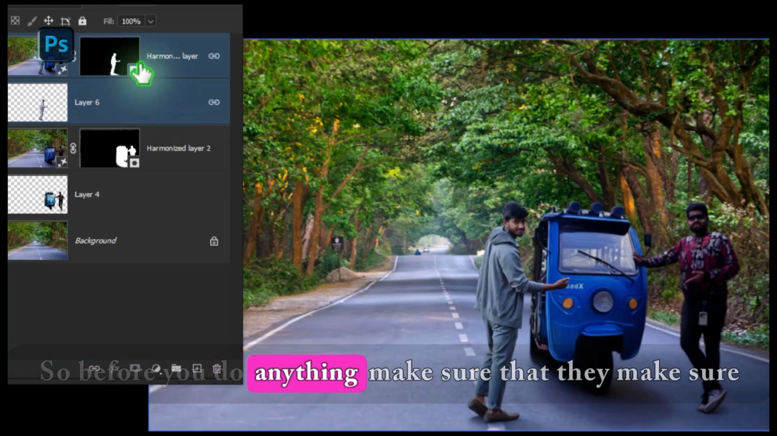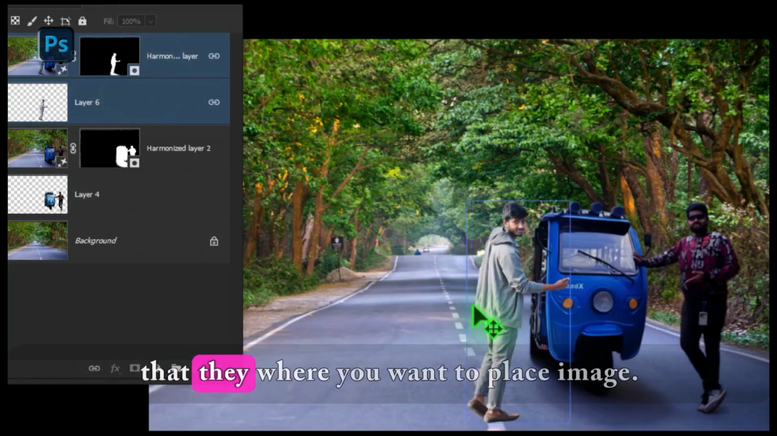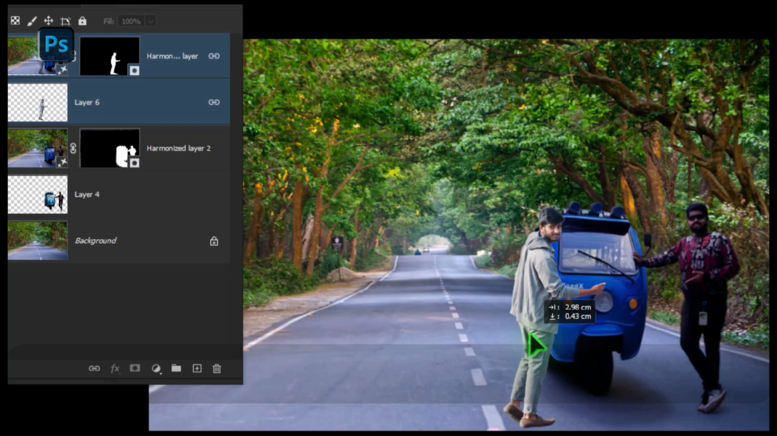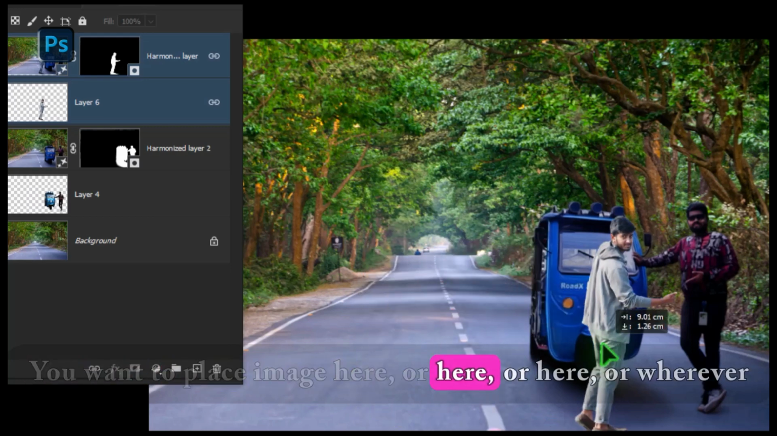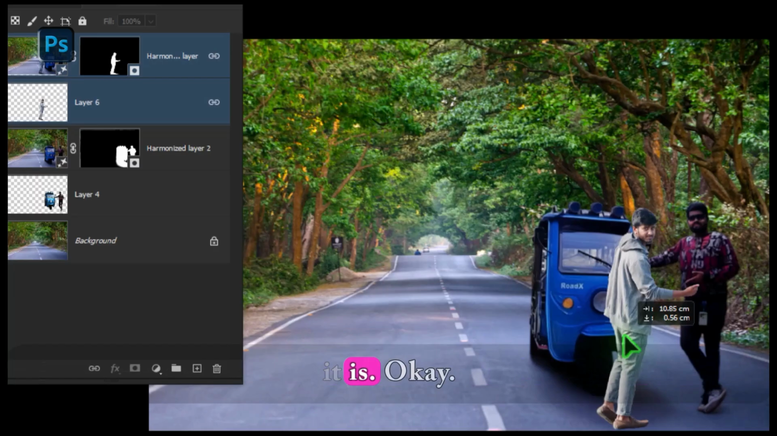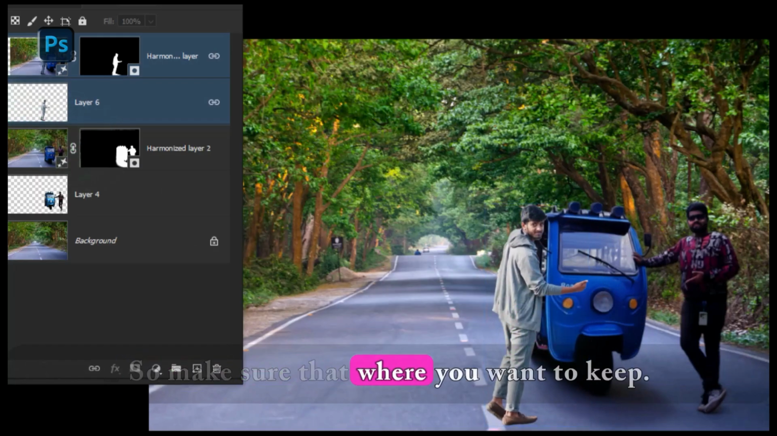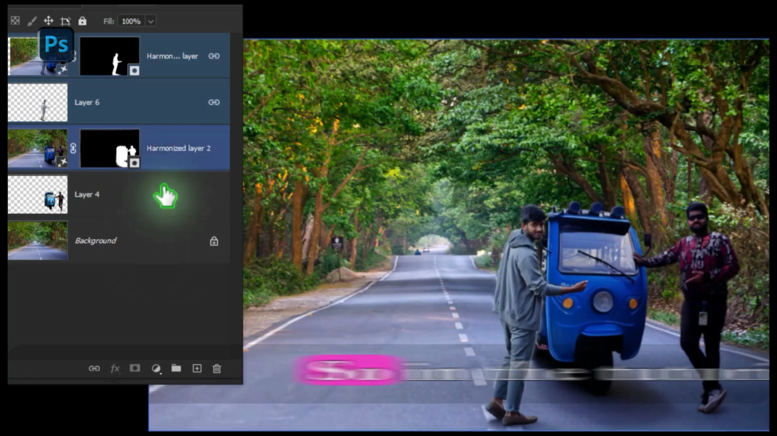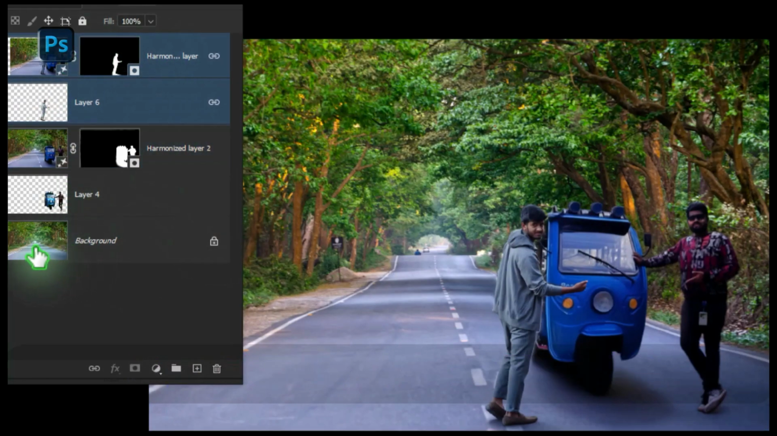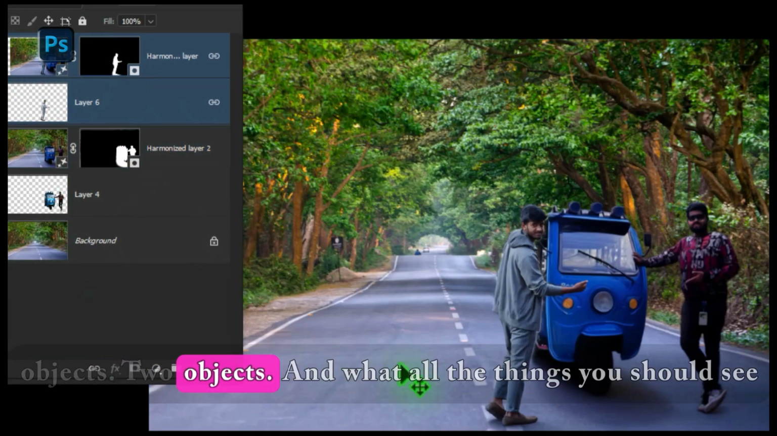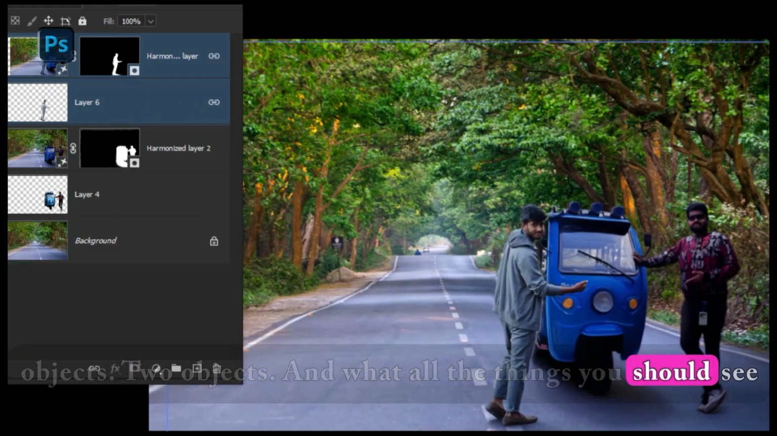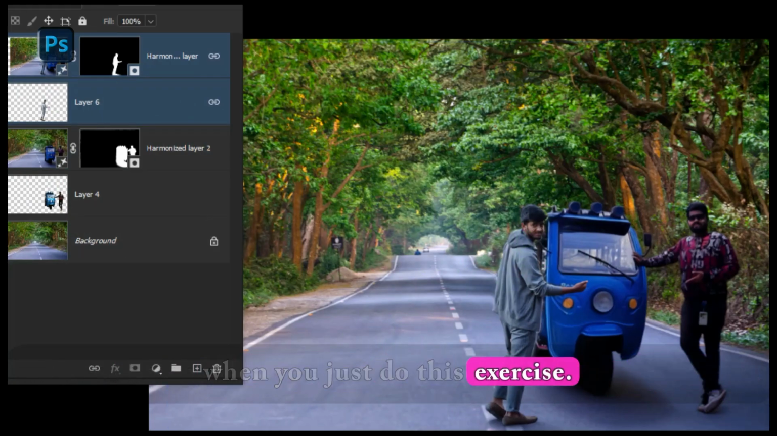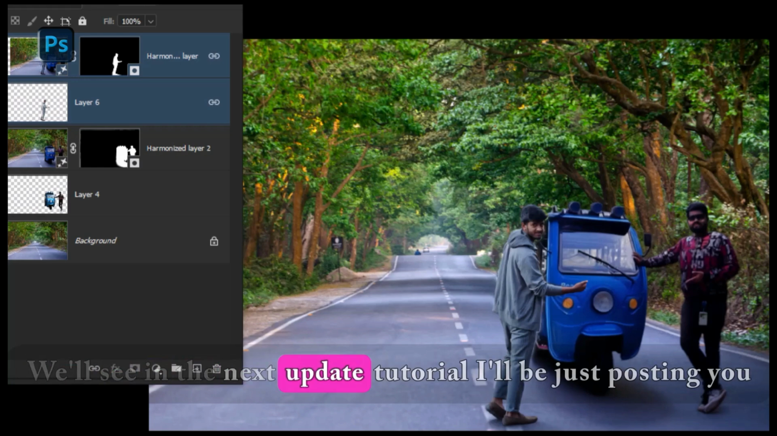So before you do anything, make sure of where you want to place it. You want to place the image here or here or here or wherever it is. Make sure where you want to keep it, and this is how it works. So in this tutorial you saw one background, two objects, and what all the things you should see when you do this exercise.